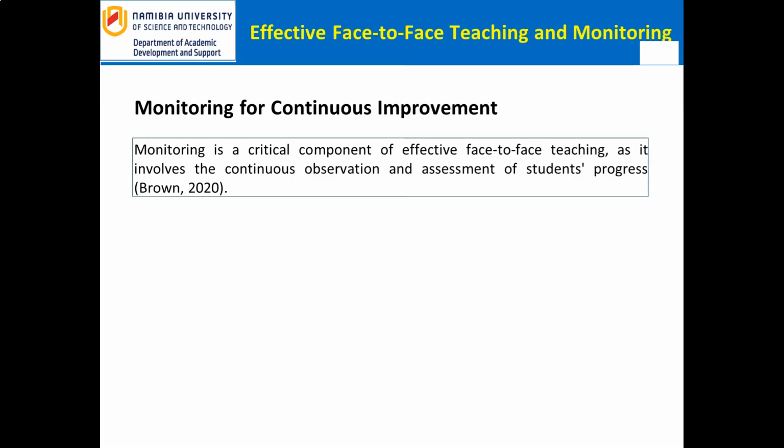This holistic approach ensures that education is not just about the transfer of information, but about nurturing the intellectual growth and development of each student, according to Dewey, 1938. The key aspects of monitoring for continuous improvement include: 1. Formative assessments. Regular formative assessments such as quizzes, discussions, and in-class activities help teachers gauge student understanding and adjust their teaching methods accordingly.